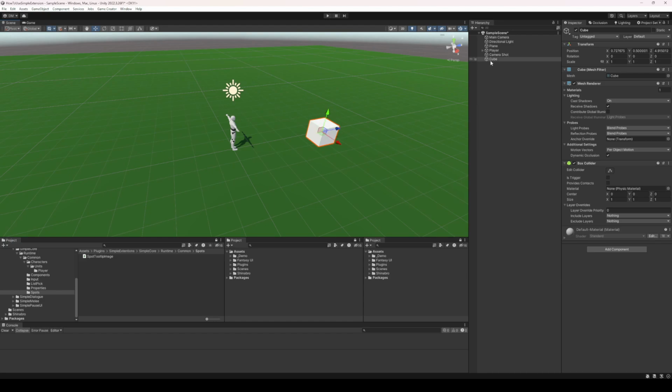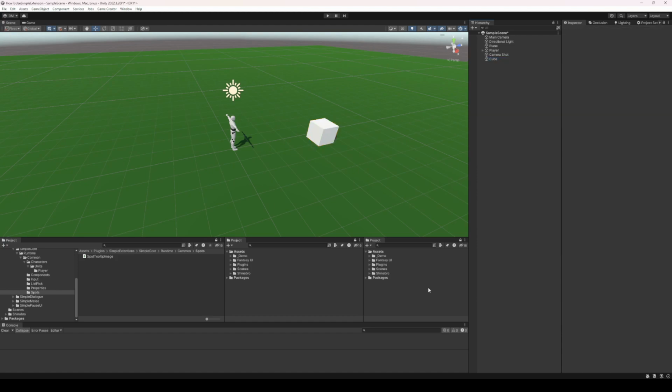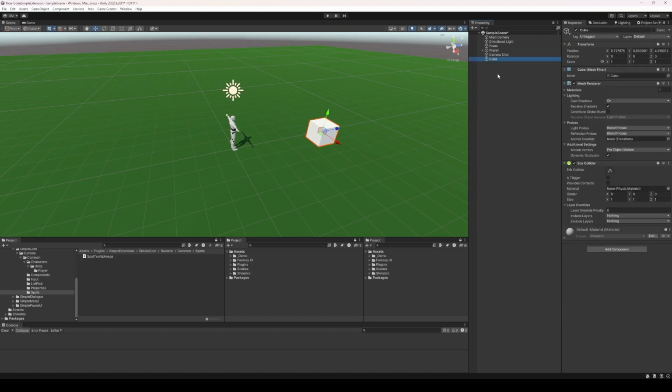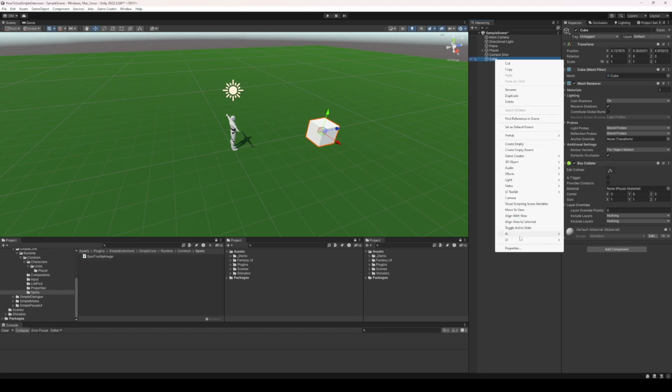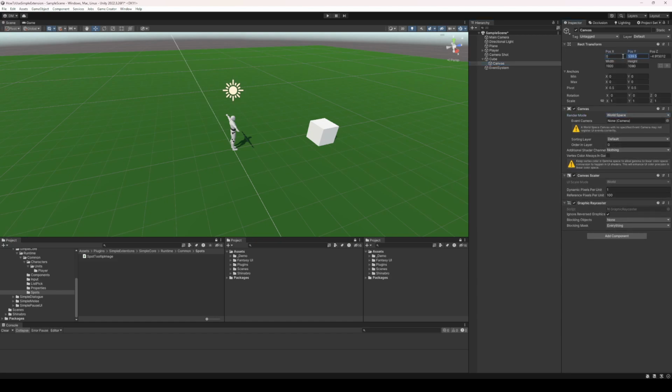So under the cube, I'm going to create a canvas. Actually, I don't think I have that as part of this. So what I'm going to do is create a canvas first. The canvas is going to be world space. I'm going to make this in the 0, 0 position.